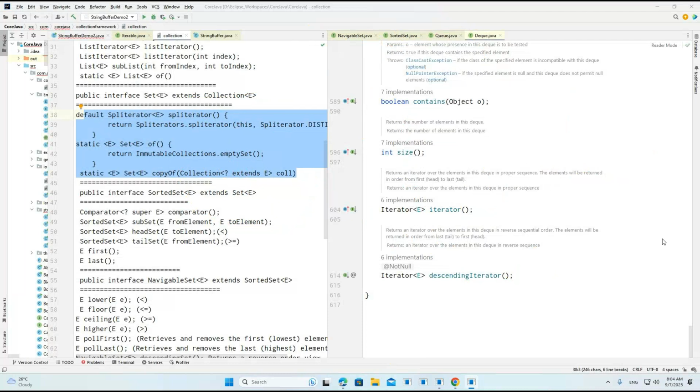Sir, can we see all these methods with one small example? Yes, we are going to discuss one example one by one. We'll start with the implementation classes, and we'll see how each and every method is implemented, so that we can easily understand the collection framework. Okay, thank you, sir.